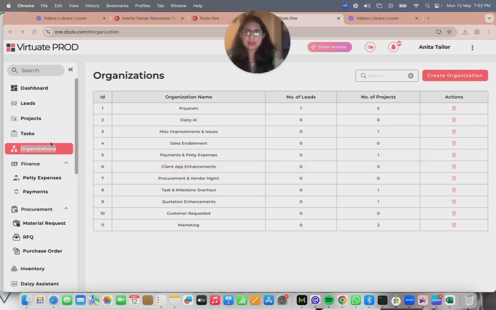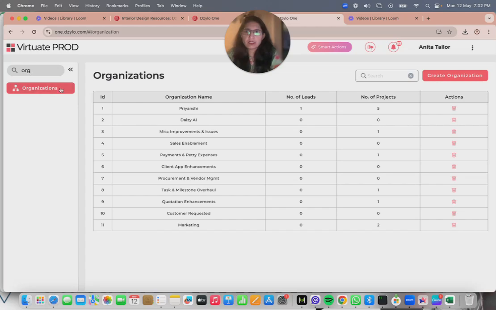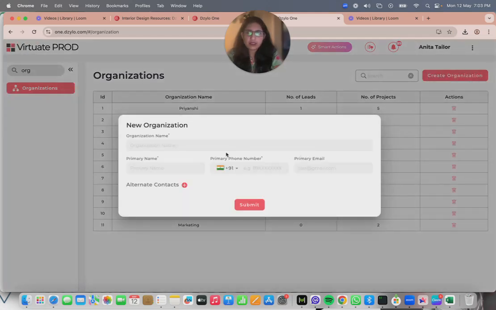So the first step is you have to come here and search for an organization. Once you select it, you will land on this screen. In your case, it will be empty. And this feature is only available for pro customers. So create an organization. Suppose I create an organization called Delhi.